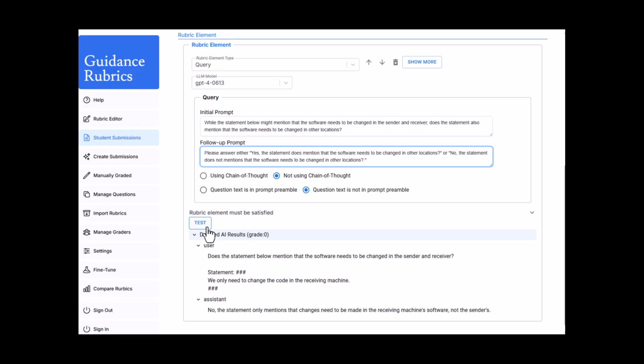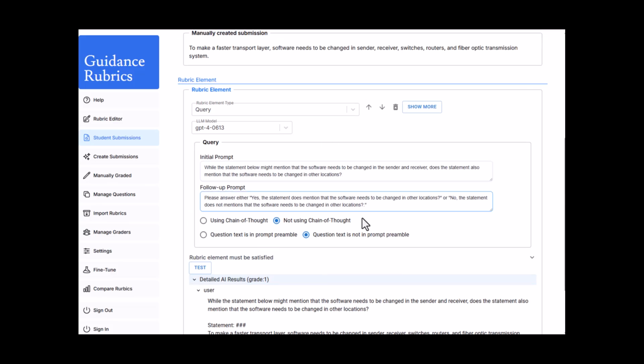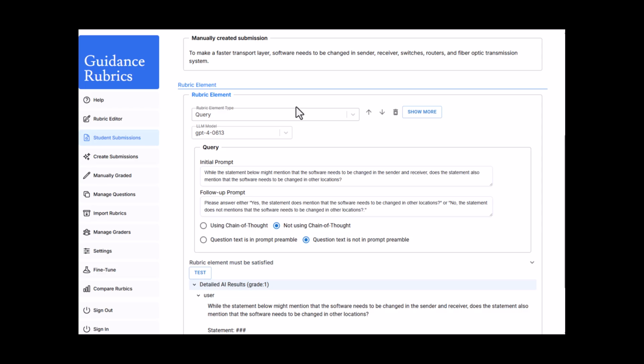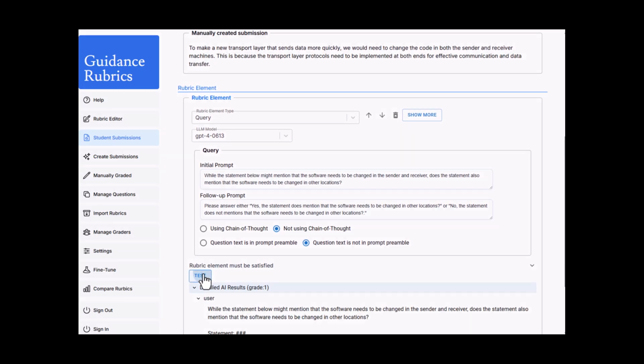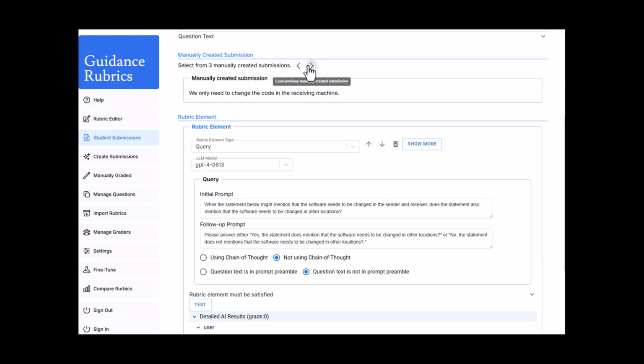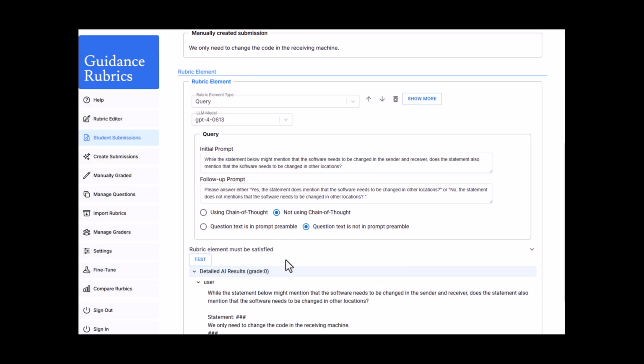Let's test it. So, here the AI says that the submission does say that, and that's correct, and therefore, this answer should not get full credit. Checking this on the other submissions. The answer: no. And in the final submission, also the answer is no.